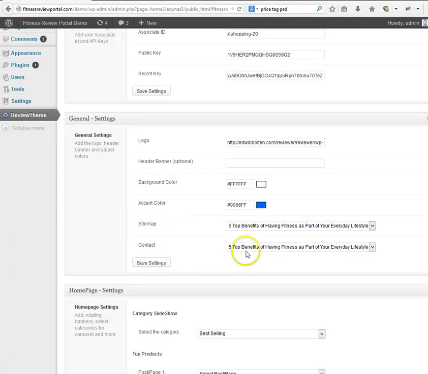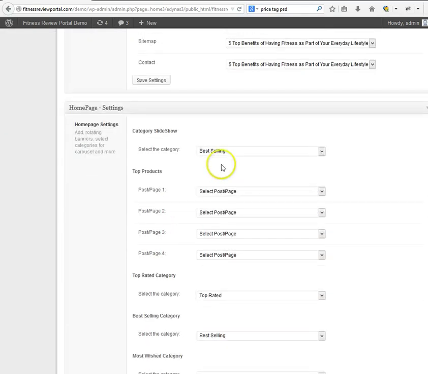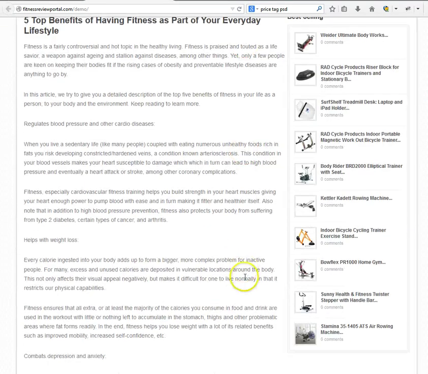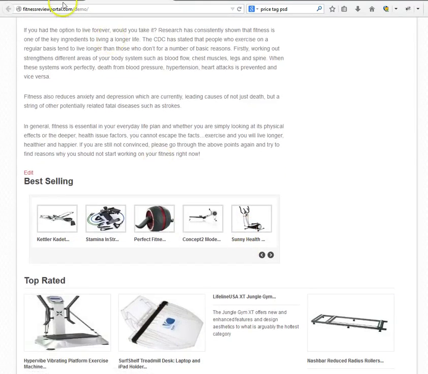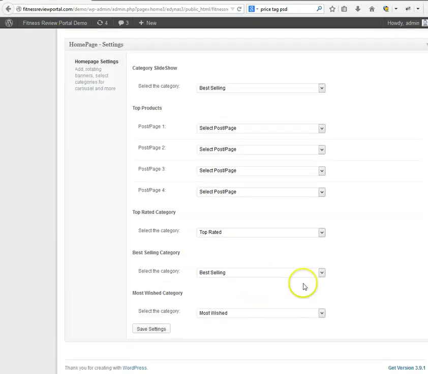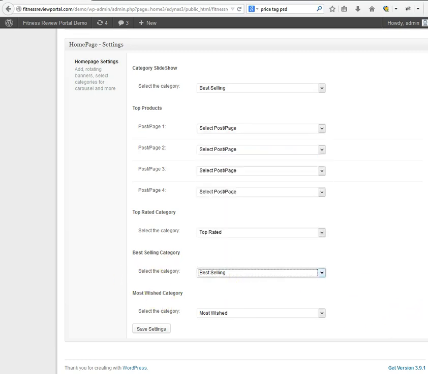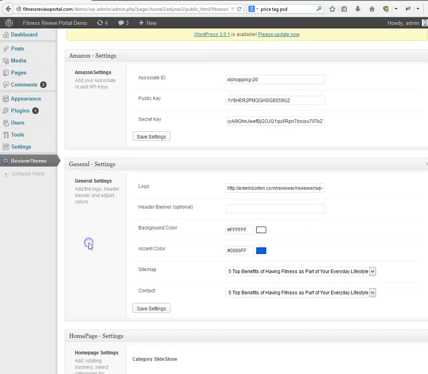The page for the sitemap, the page for the contact. I haven't in this demo created a sitemap and a contact page, but if you do, you should select those. And over here, you select for the home page which category should be the one that is sliding. Over here, those other categories, top products and things like that. So I think those options speak for themselves. Select any category that you like, and you're totally free to use it in any way.